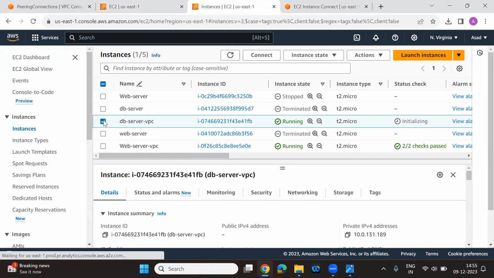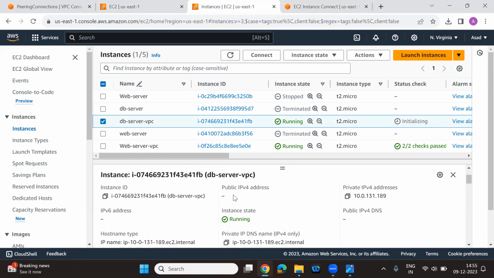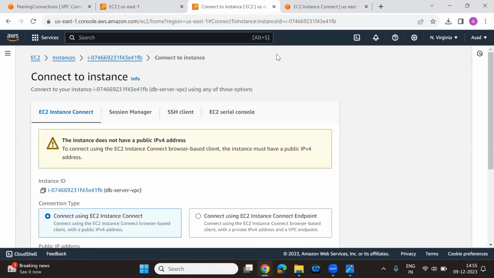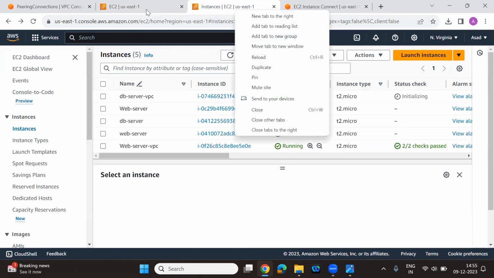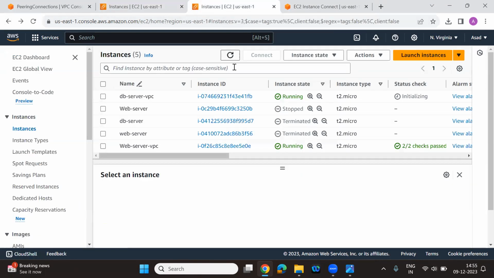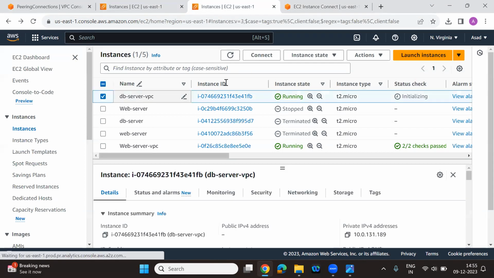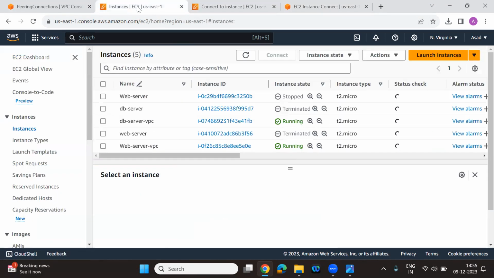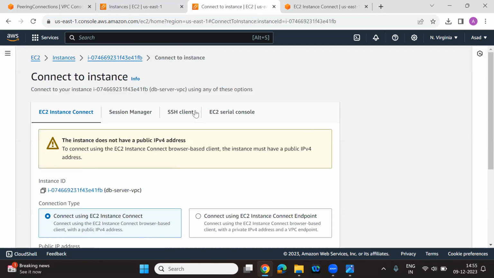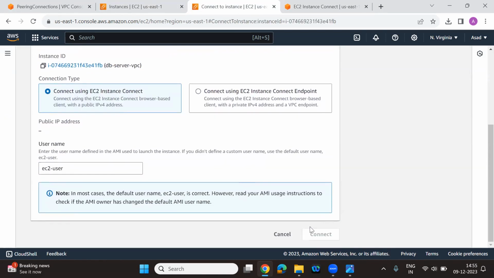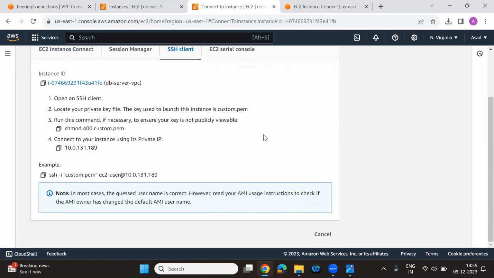Now let's go to the DB server. It doesn't have the public IP. When I try to connect to it, you can see that this option is disabled. But if I go to the SSH client, something is there. It says you can do it, but locate your private key file, use the custom PEM, and you can connect through the private IP.